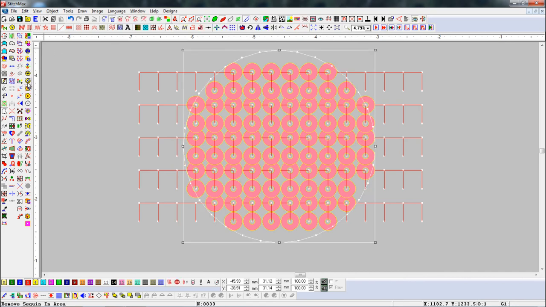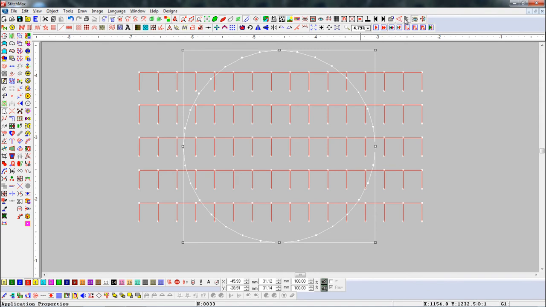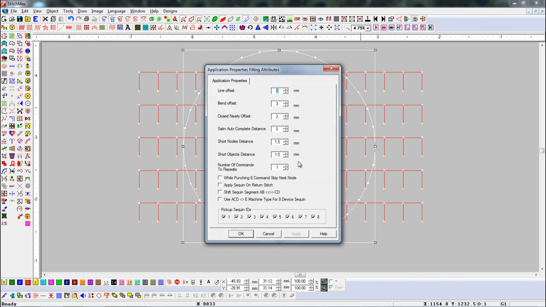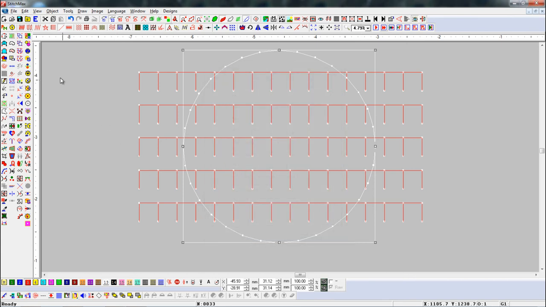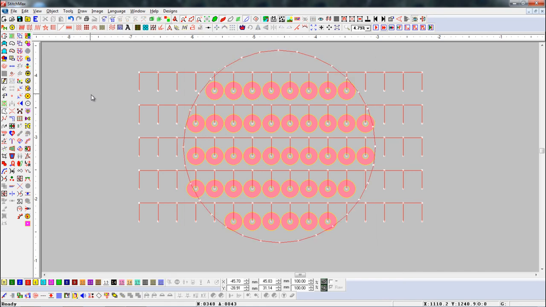Now, if we want to add sequins in style, where it has been added, open Application Properties, and click on Apply Sequin on Return Stitch button. Then press Apply Sequin in Area button. Here, you can see, sequin has been added, where we had already added in style.